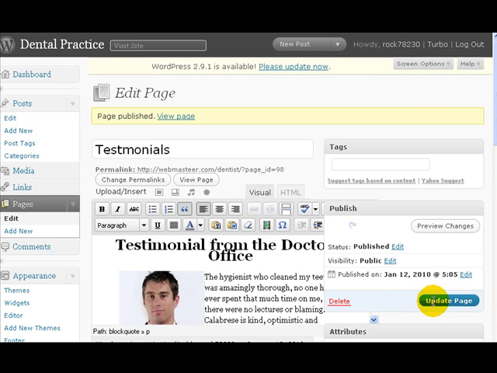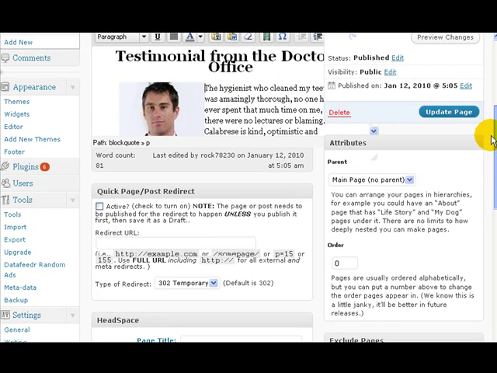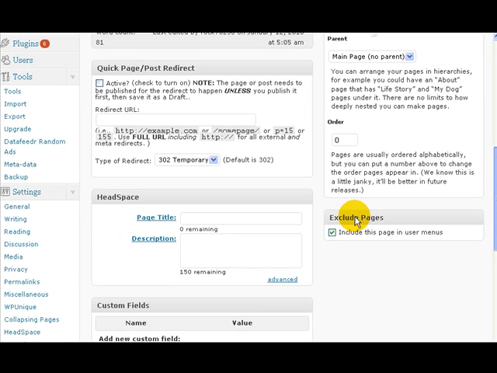Now all we have to do is click on update page, and now we'll have a picture in there. But before we do that, I want to show you a couple of other cool little features that I put on all of our websites, and one is the exclude page.